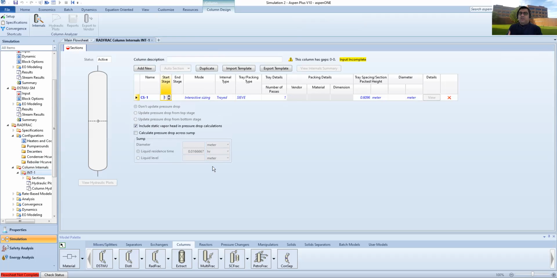And this is really the advantage of RadFrac compared to McCabe-Thiele, which is your typical calculations, compared to using the other two shortcut methods. You can use it to get a higher insight into what's going on inside the column.